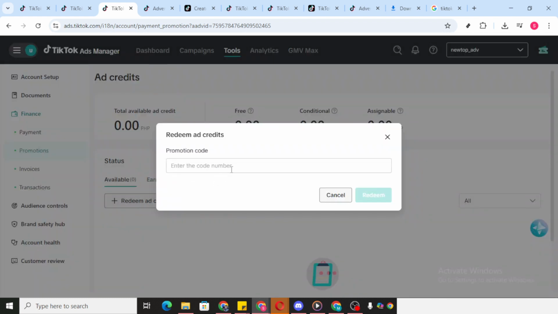Promo codes can be time-limited, region-specific, or targeted to certain account types, so be mindful of the terms that came with your code. If it's case-sensitive, match the capitalization. If it has dashes, include them.